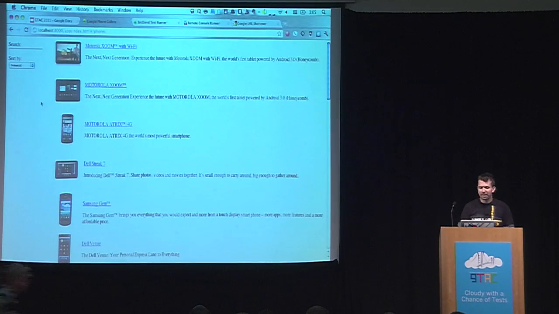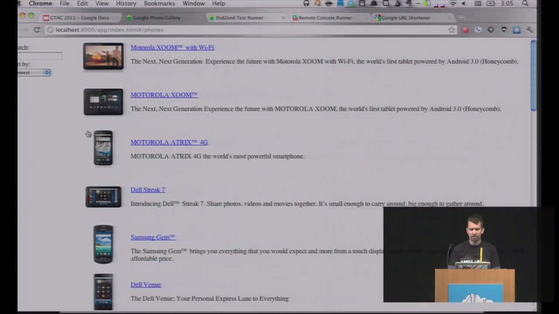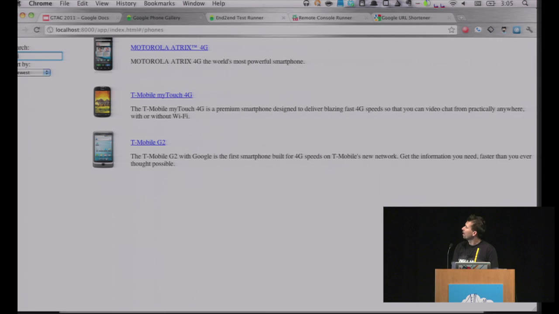So this is a simple application, really nothing fancy about it. You just have a list of phones that run the Android operating system. One of the things you can do is, for example, search. So you can say, hey, show me all 4G phones, and it automatically searches this.